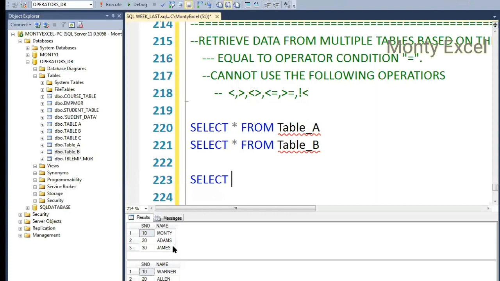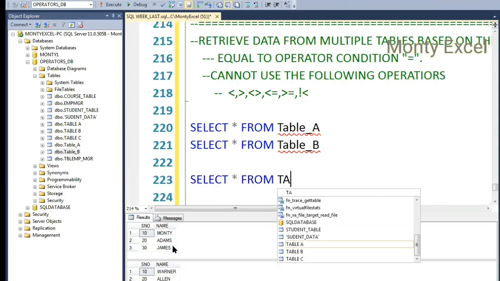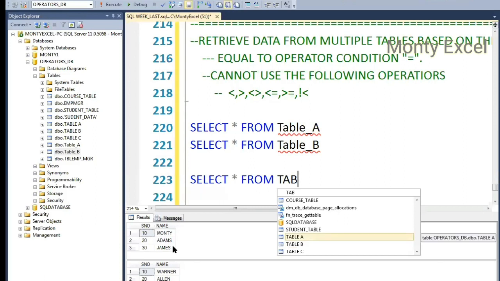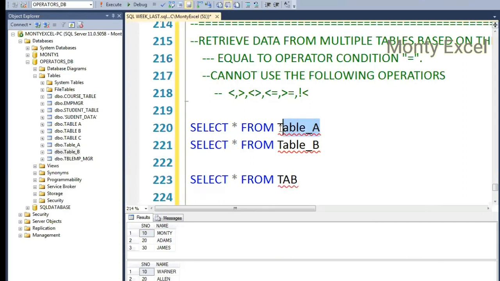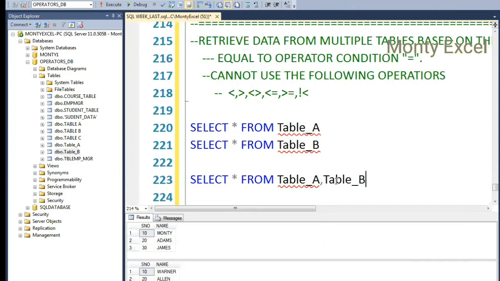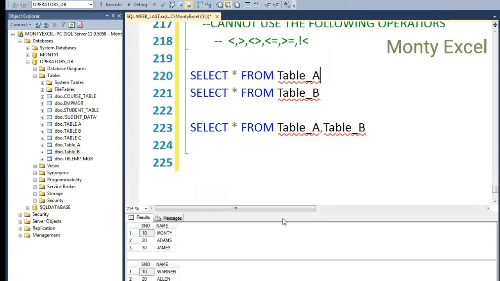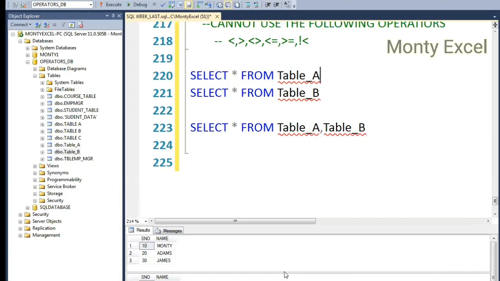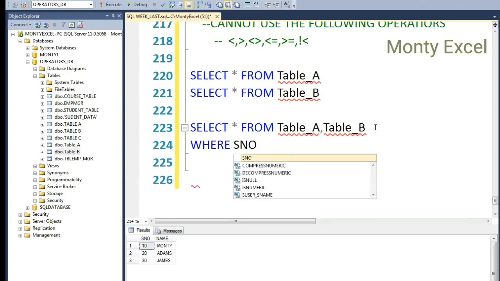Select star from table A, comma, table B. Okay, so I have these two tables here, from which I want to find the equality condition. Now, when we have these two tables, what is the condition you want to check? That is where serial number equals serial number.